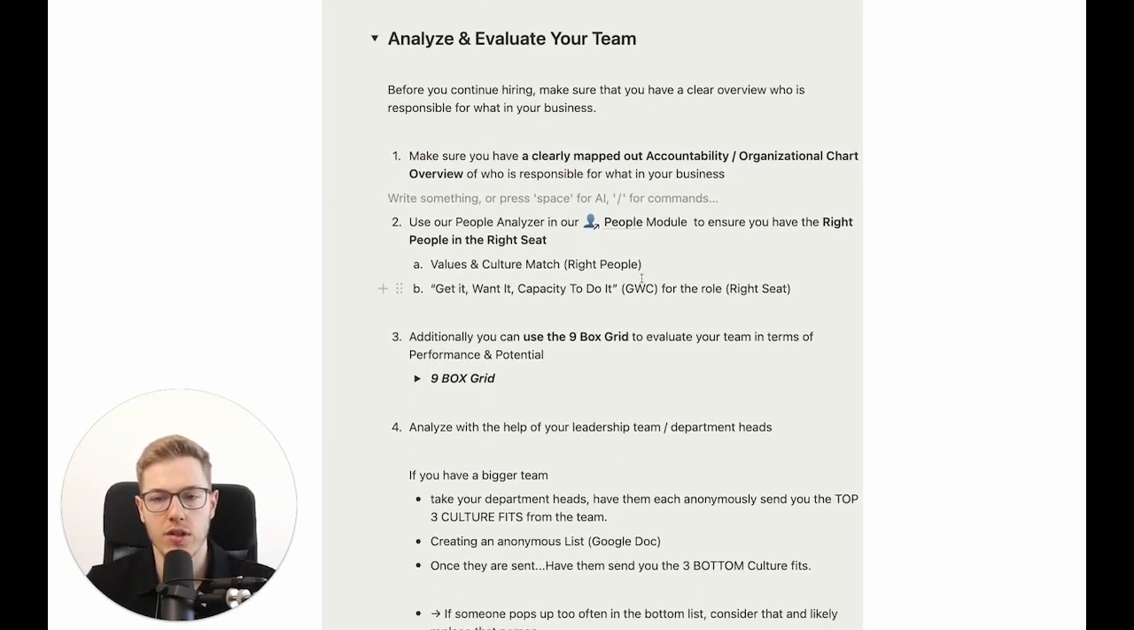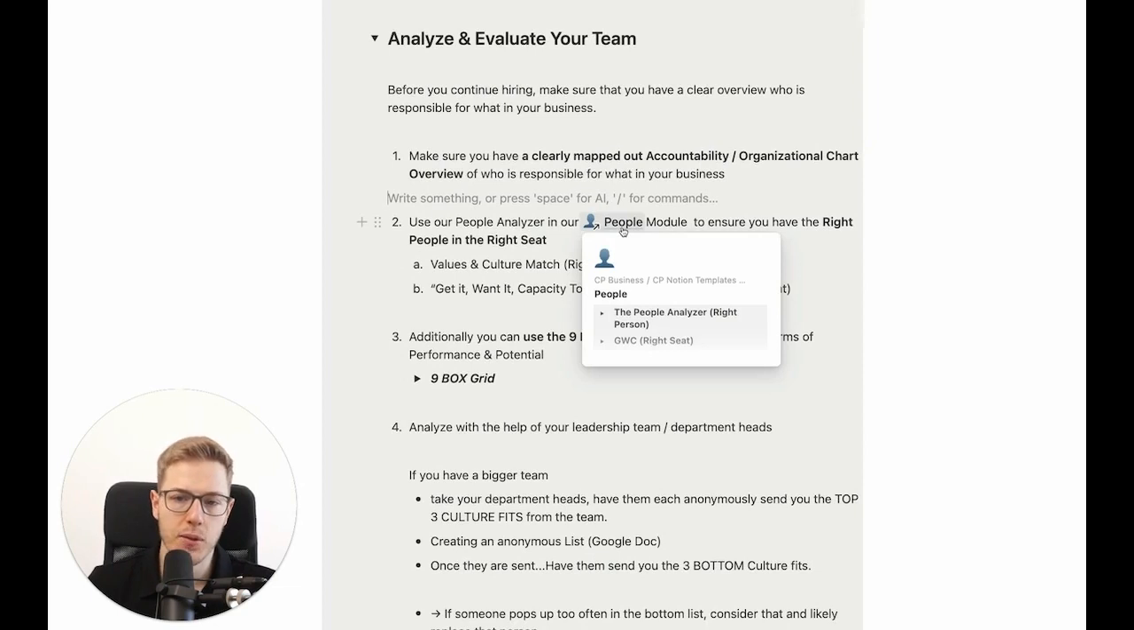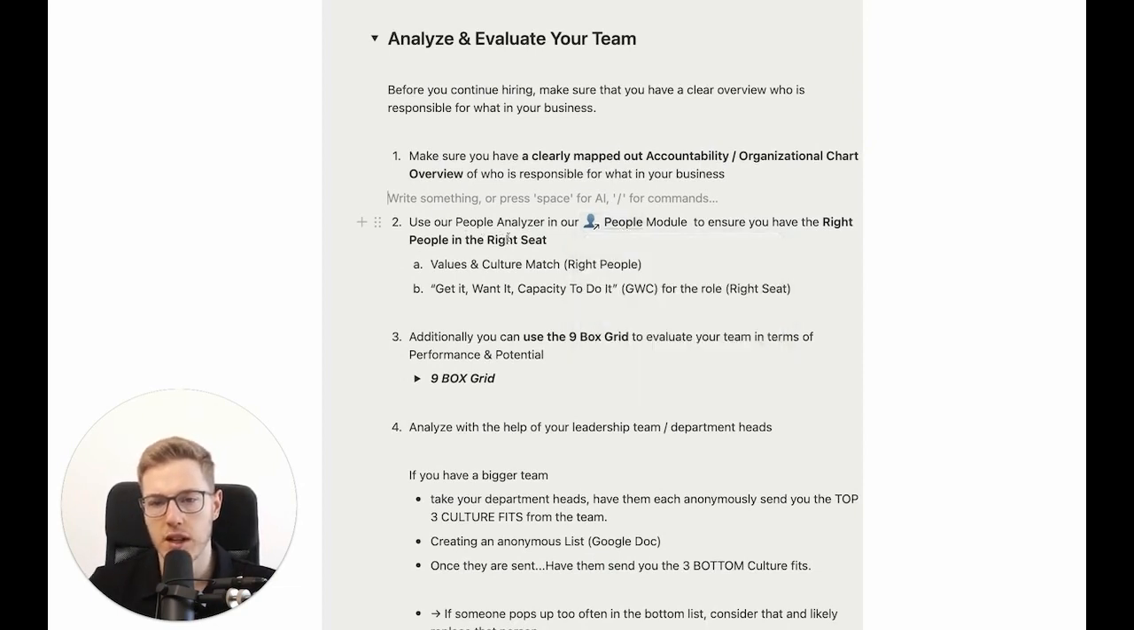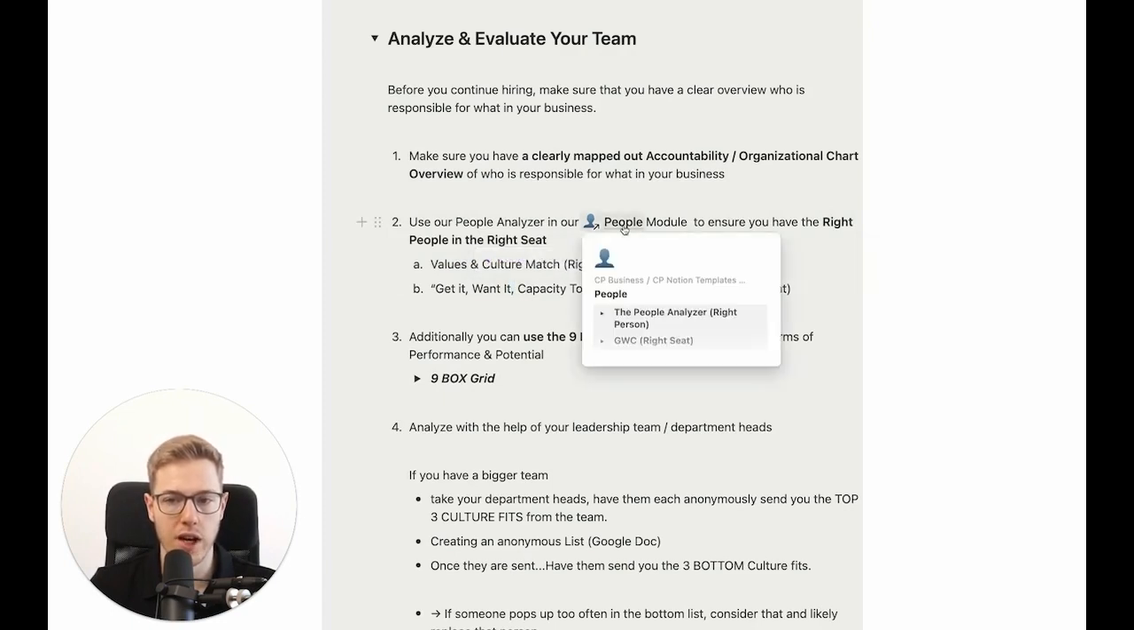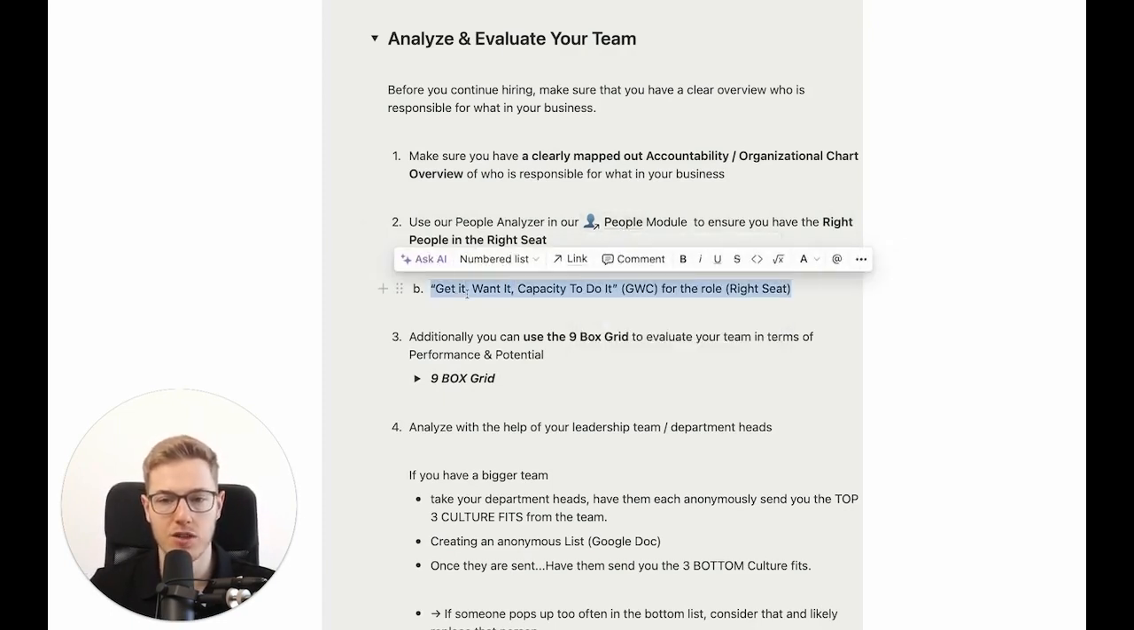We have a separate training on this. We also have a video on this already. We can link that as well. It's our people analyzer tool, where you ensure you have the right people in the right seat. The idea here is you want to select for values and culture, match the right people, and then make sure they get it, want it, and have the capacity to do it for the right role. More on how to analyze those with this very good framework in that training.